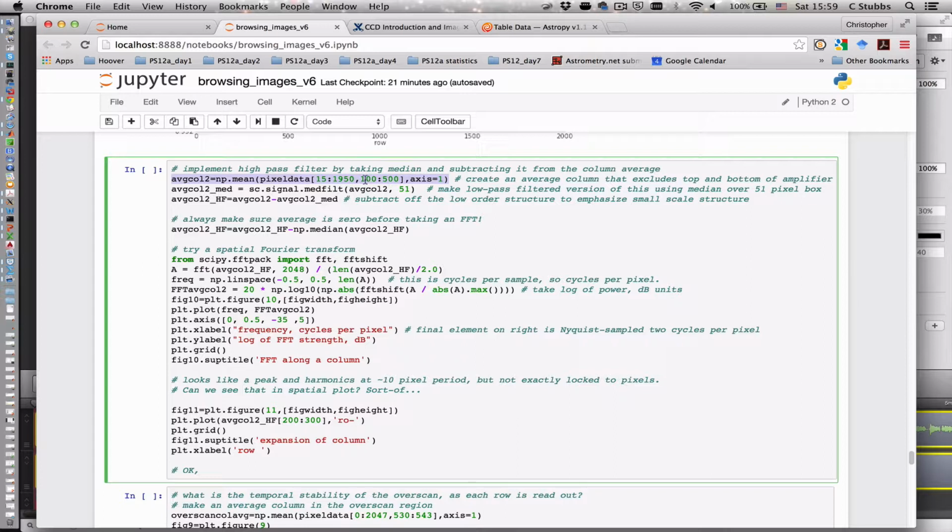We'll take a chunk that's about 400 columns wide and average them all together and generate this new average column over the region of interest within the segment. Next thing to do, since we want to look at high frequency structure, is to do a high pass filter operation on the image. An easy way to do that is to first do a low pass filtered version by taking a median over 51 by 51 pixel region.